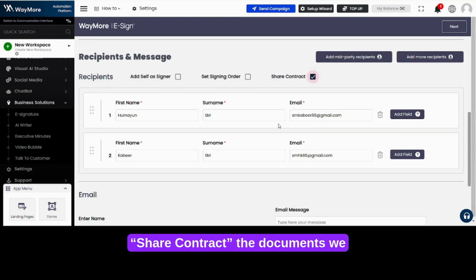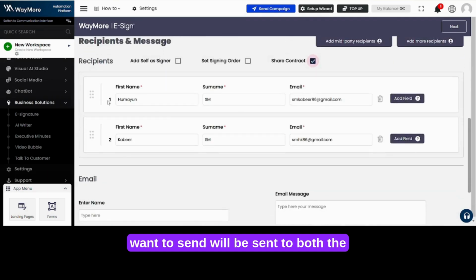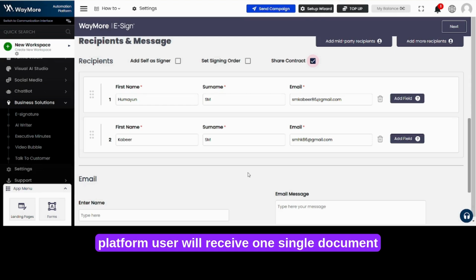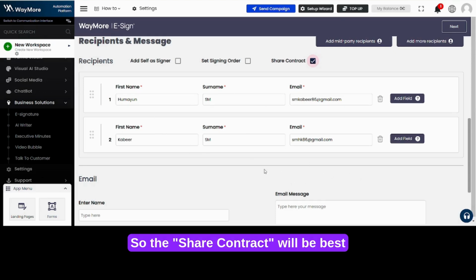On enabling share contract, the document that we want to send will be sent to both the recipients, and once all the updates are done within the document, the platform user will receive one single document which will have all the updates done by both the recipients. So I will give you an example. The share contract will be best used when set signing order is enabled.